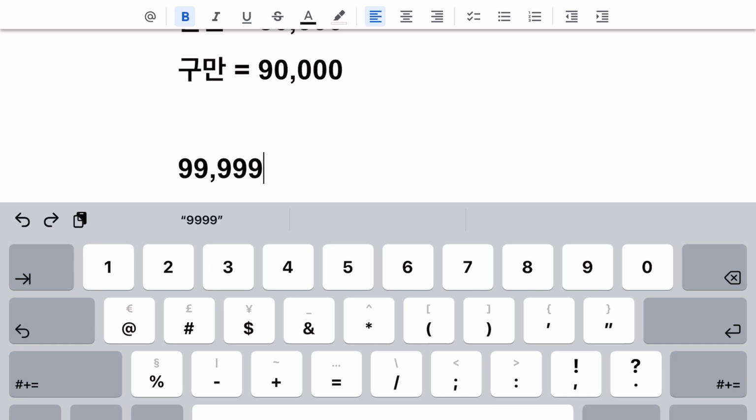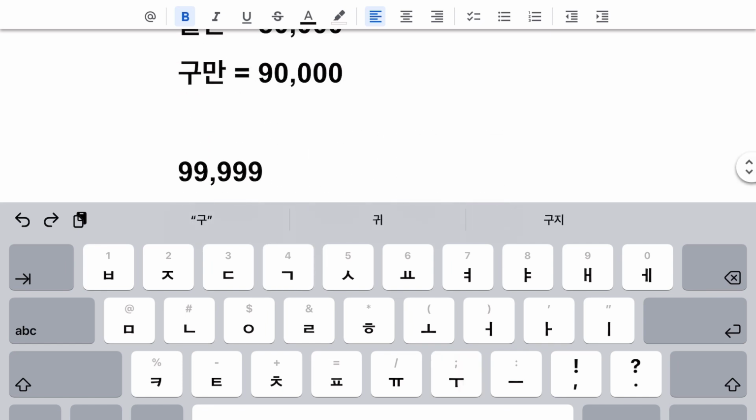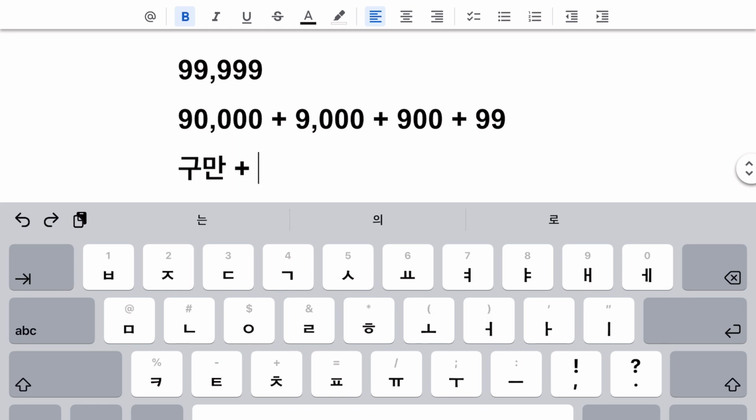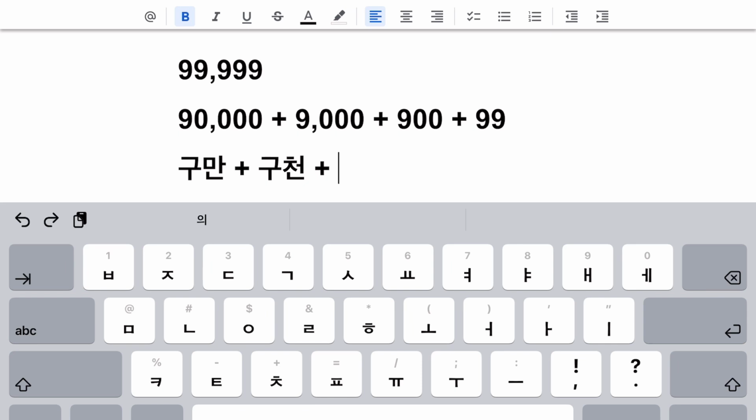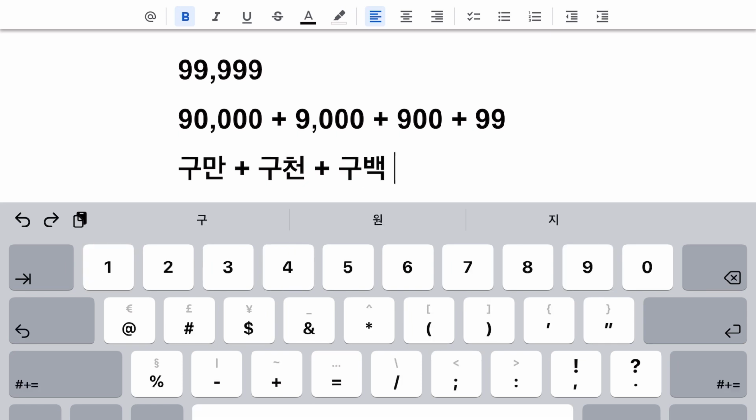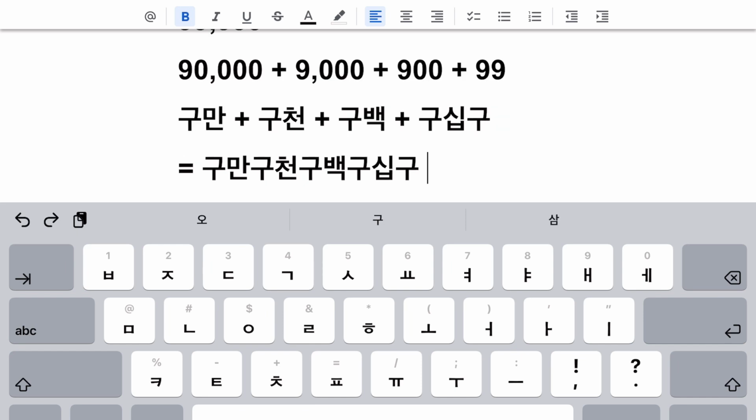So you already know our tradition, 99,999. So 90,000, we just did that right there. 9만. 9,000, we did that last time. We need 9 and then 1,000, which is 천, right? 9천. Then we need 9 and 100, 9 and 백. And then 99, we need 90, 9, 10, and then 9, 9. 99,999. There we go.